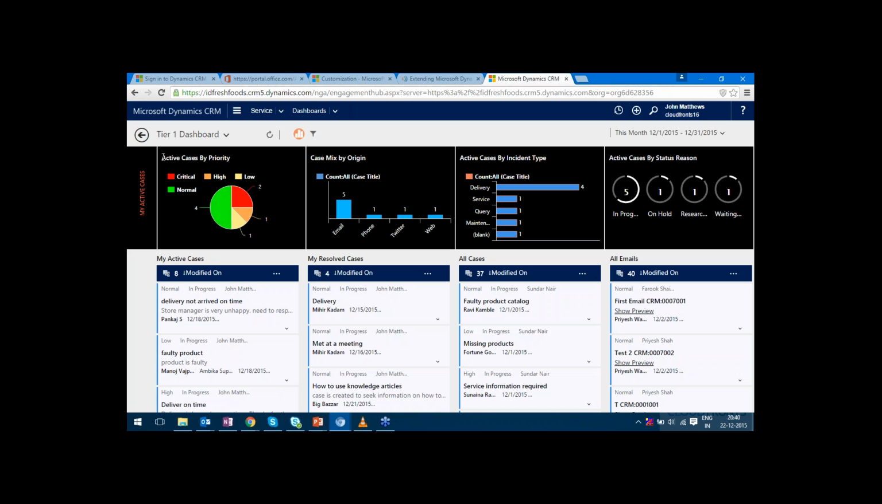So you will be finding active cases of John Matthew sorted by priority. Now this chart is all about the cases that John Matthew is handling with regards to the priority of the case. We'll have the case mix by origin. We usually have cases originating through emails, phones, web, Twitter, or Facebook. So this is the sorting of the case mix by origin. We also have the incident type, as in where exactly the case incident falls. In this case, we have sections like delivery, service, query, maintenance, and we have active cases by status reason, where exactly the case is landing. We have 5 cases which are in progress, and one each in hold, research, and waiting, respectively. So these are the charts.